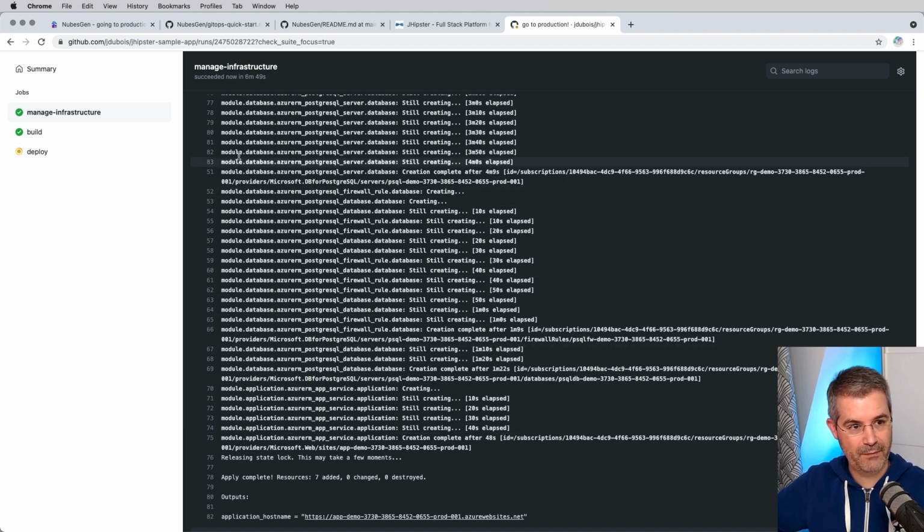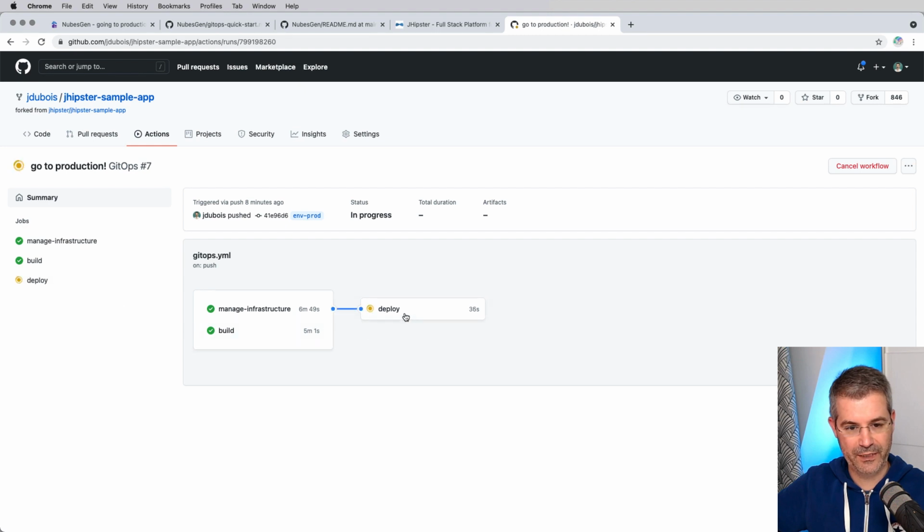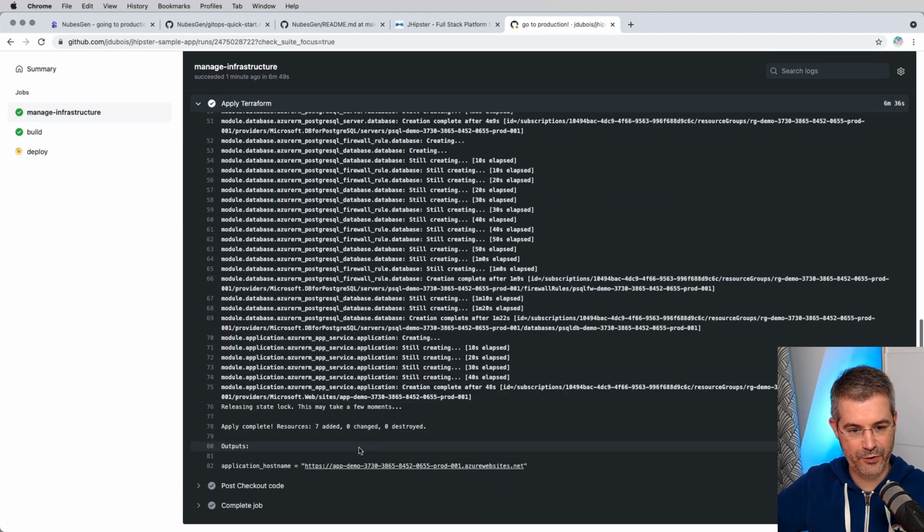Now that my Manage Infrastructure step has finished and my build step has finished, my code is going to be deployed now to production, and I will just need to click on the URL of my app to be able to access it. Let's just come back here to get the URL. At the end of the Apply Terraform step, we've got a URL here, and when everything is deployed, I will be able to click here and have my real app. At the moment, it's not running yet.